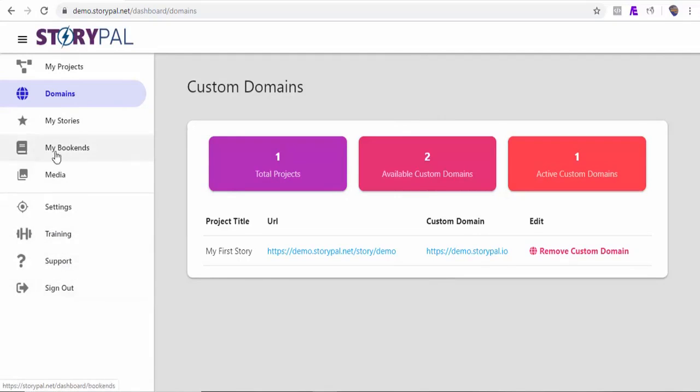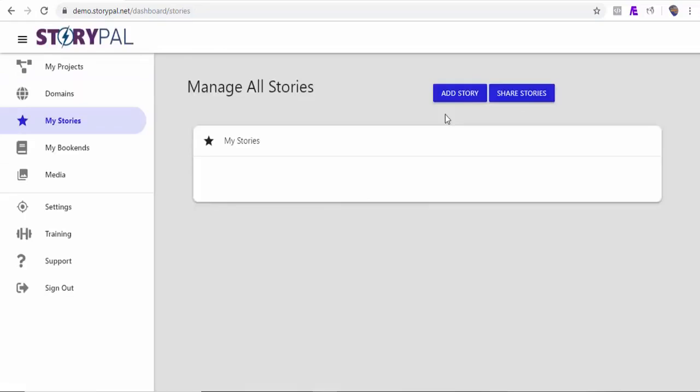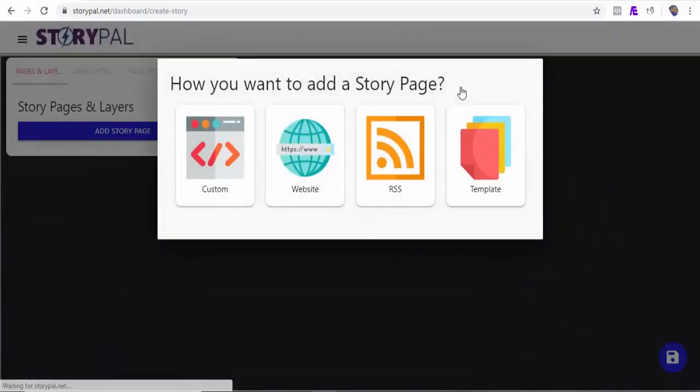I'll also show you how to quickly create a shareable story bookend. Click My Stories to start creating stories. Next, I'll click to Add Story. When you click on Add Stories, there are 4 different story type options. You can create a story from scratch, from a website URL, be it a blog post or any content from a website, or you can create stories from RSS feeds of any websites or blogs, and lastly is to take advantage of our already created story templates.